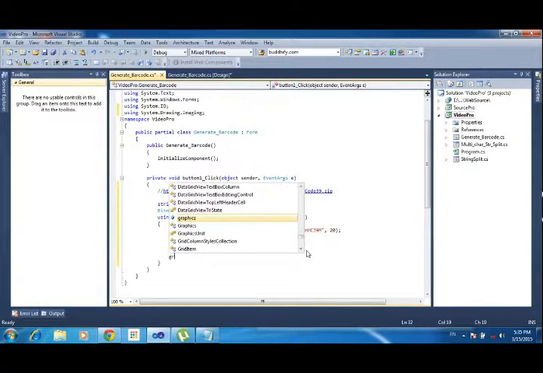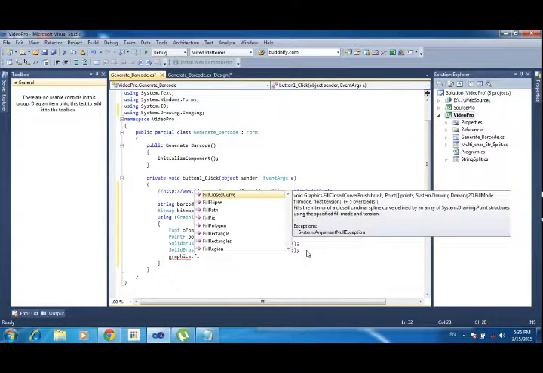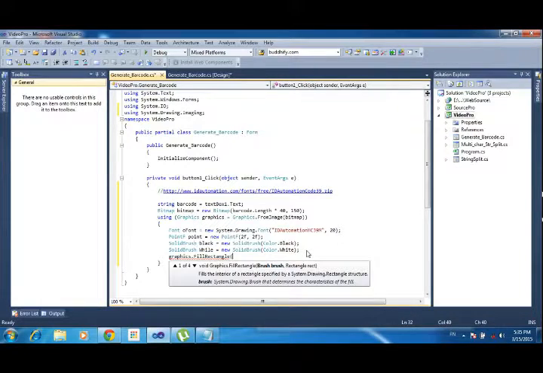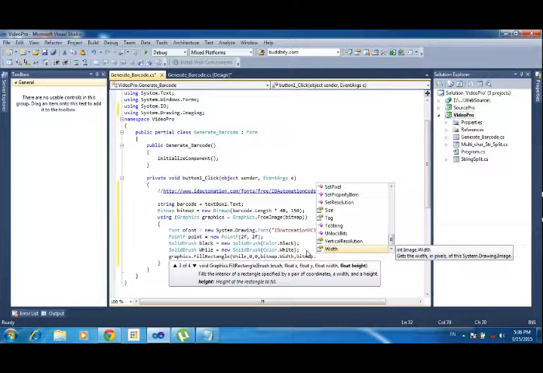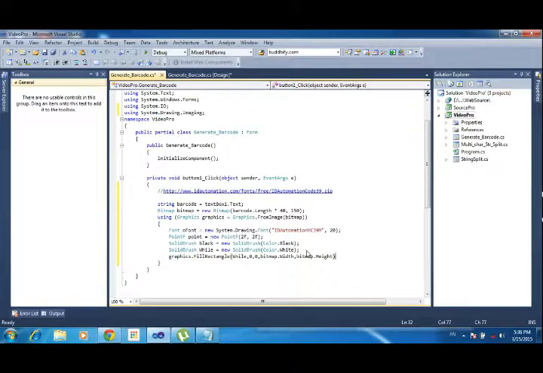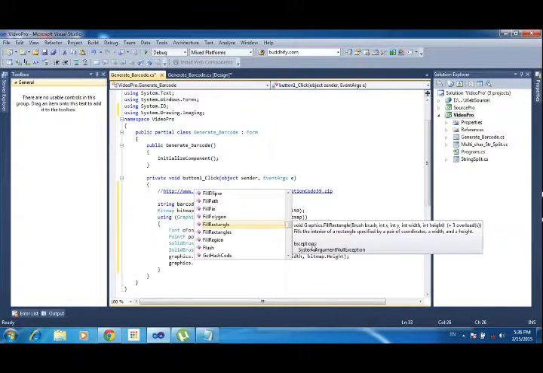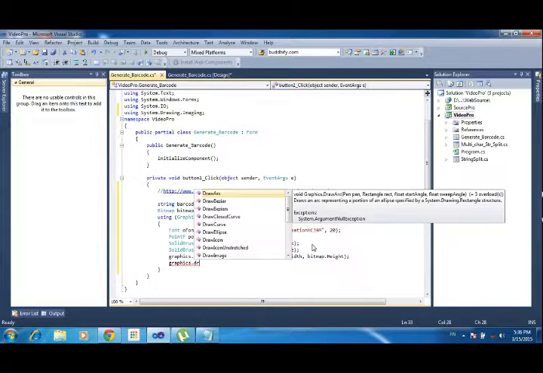Now graphics dot fill rectangle, white, comma 0 comma 0 comma bitmap dot width comma bitmap dot height. And graphics dot draw string.